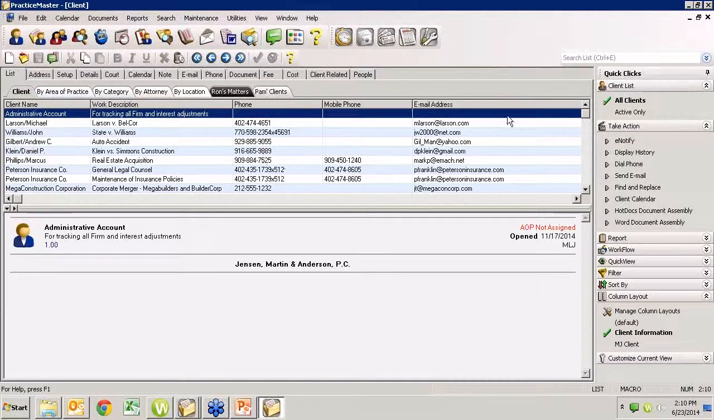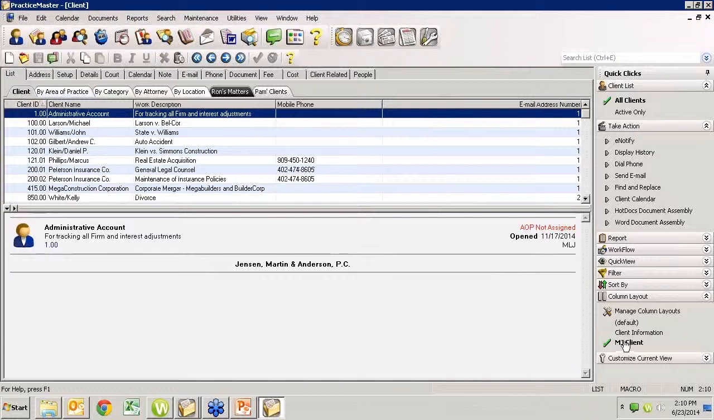You might want to have the primary timekeeper over here or something like that. So you can do all of those things. Now if I wanted to edit that, I'm going to go back into my Mary Jo MJ Client one, and I'm going to edit this because I don't know what I put in here. I chose email address number, and I really wanted just the email address. I did that on purpose, so I'm just going to go with that.